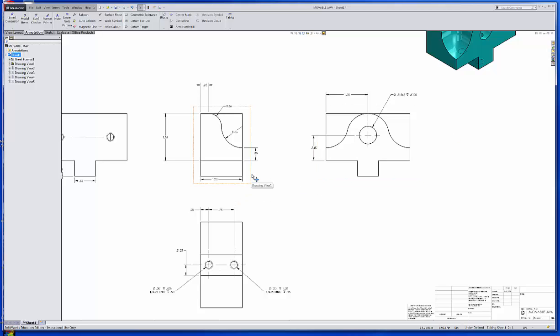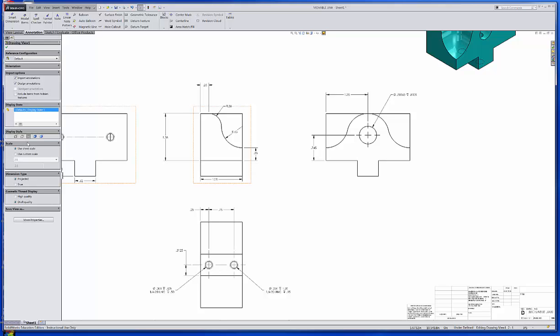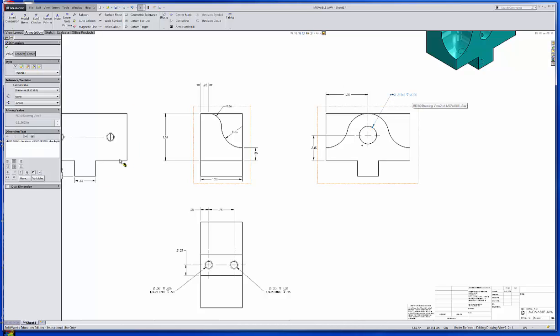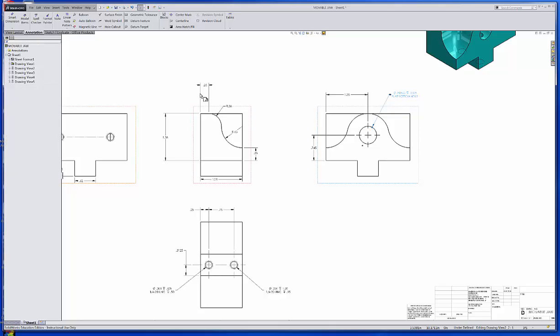Now the other thing I want to check here real quick is I'm going to pick this and I want to show the hidden features, and note that's a flat bottom hole. So what we're going to do there is we'll click that, and we'll just come out here to the very end, hit enter, and say flat bottom hole. Okay, and we'll accept that.